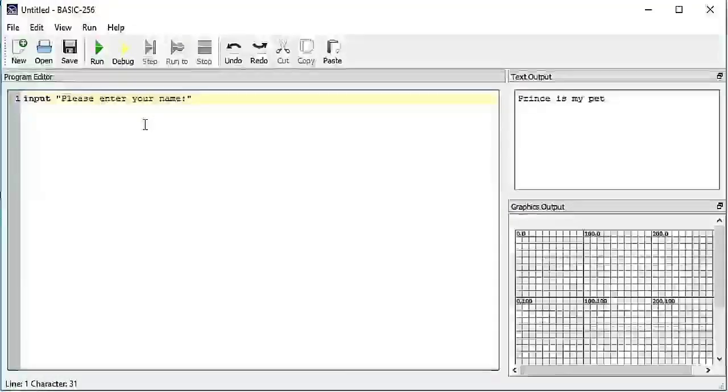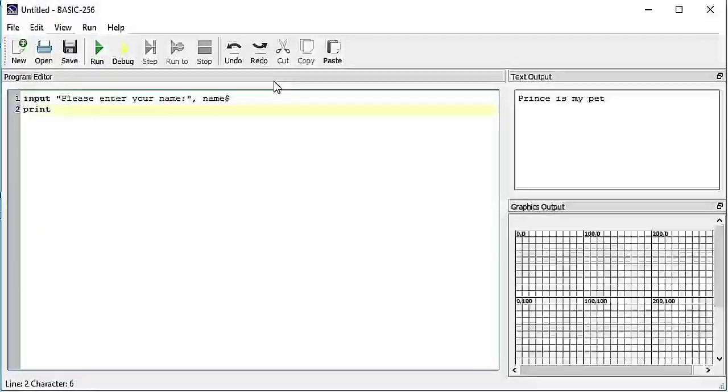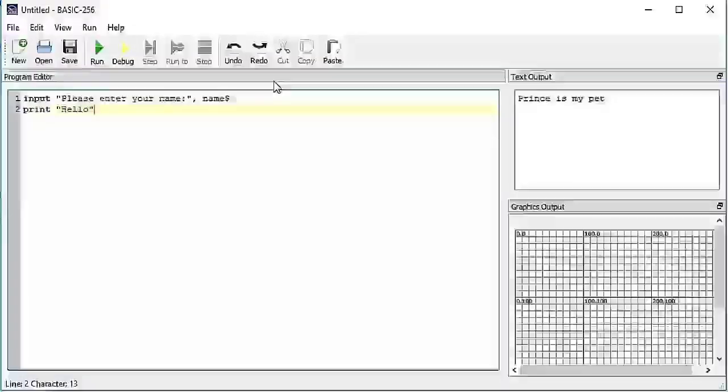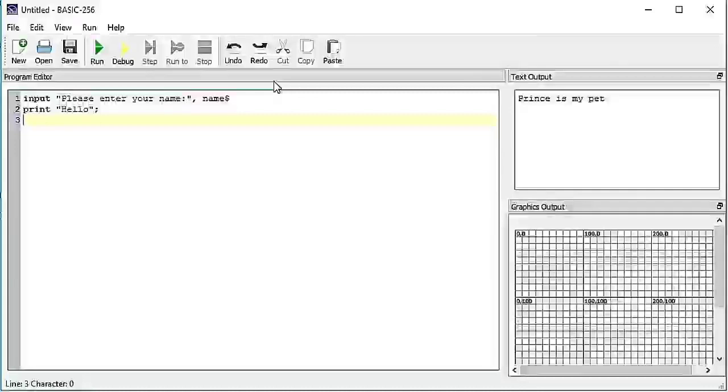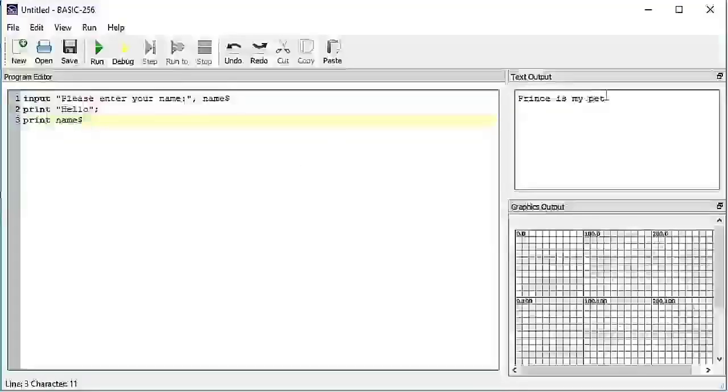Then I will close it, comma, and whatever input is given will be stored as name $ sign. Now the name of a person is not numeric, so we know it's a string variable, so that's why I have given a $ sign at the end. Now I will type print, let's say "Hello". And what I will print after that? Print the name of that person, whatever input I have received.